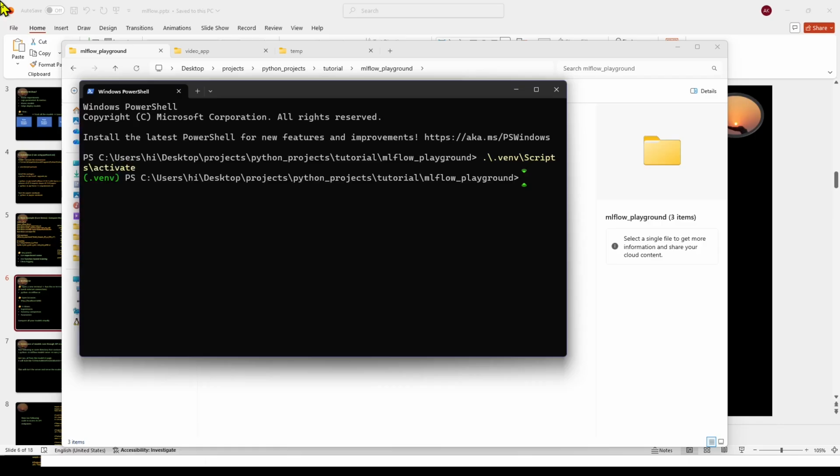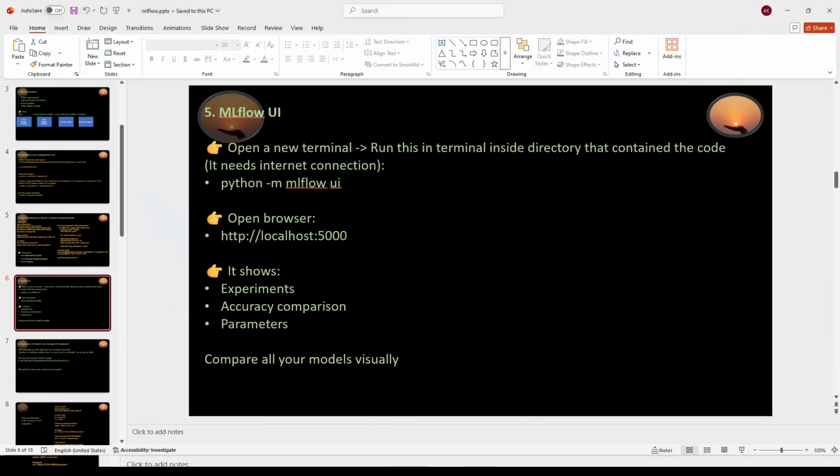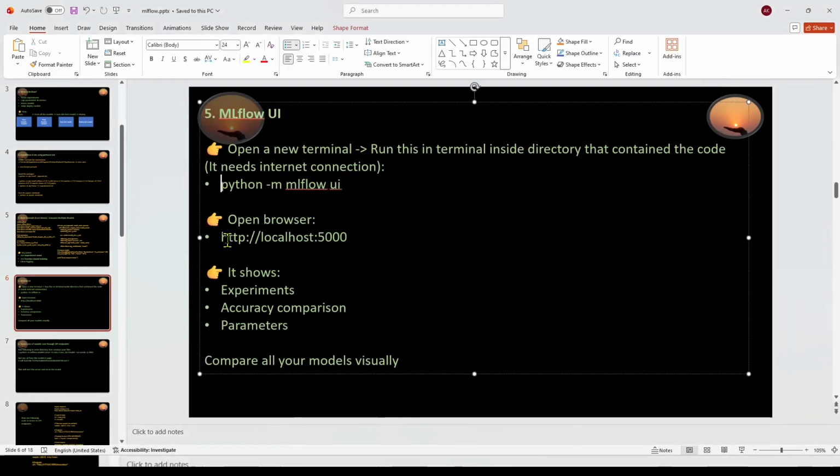All right. Okay, and then, let me just, there you go. And now I'm going to run this. Make sure that you have internet connection when you run this, otherwise you're going to get an issue. So run this in the terminal. Also, it should be in the same directory that contains the code. So two conditions need to be satisfied.